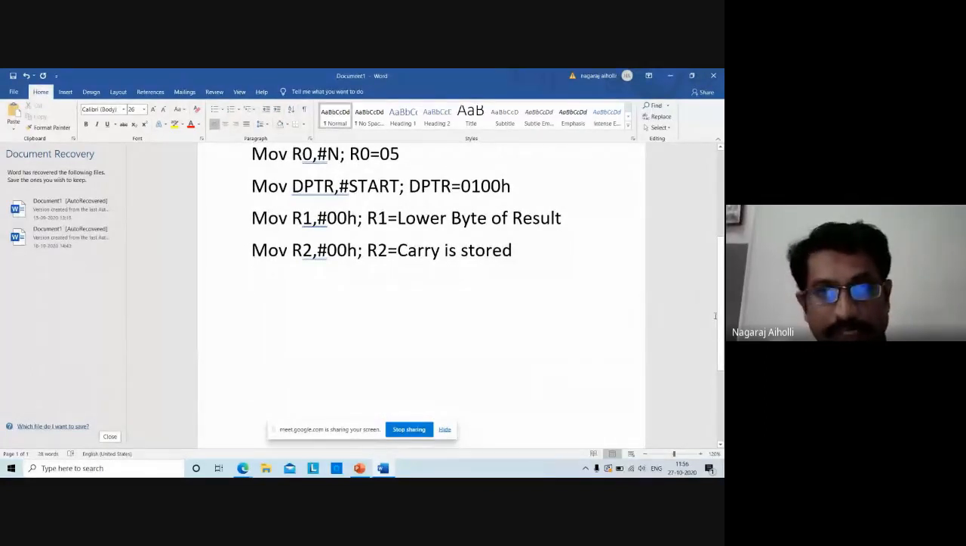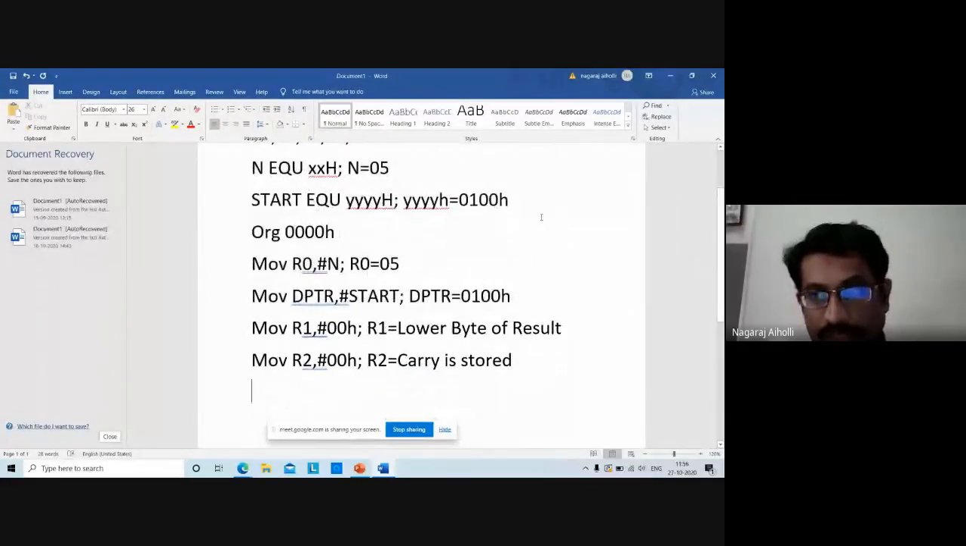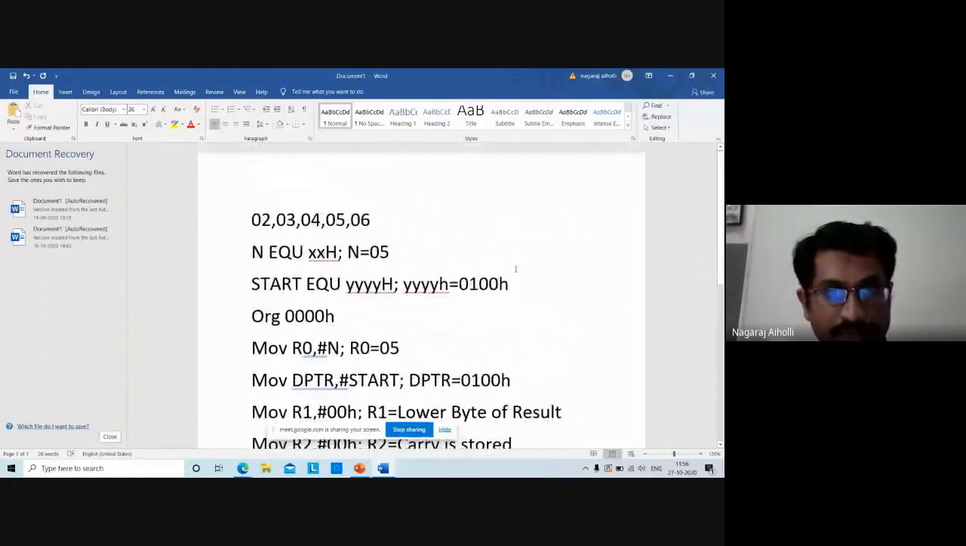Now this DPTR is pointing to start. The start memory location is 0100. In the 0100H memory location, say we have stored all these values, starting from memory location 0100H. That means in 0100 we have stored 02, in 0101, 03, in 0102, 04, in 0103, 05, like that. Okay, we have stored the values.